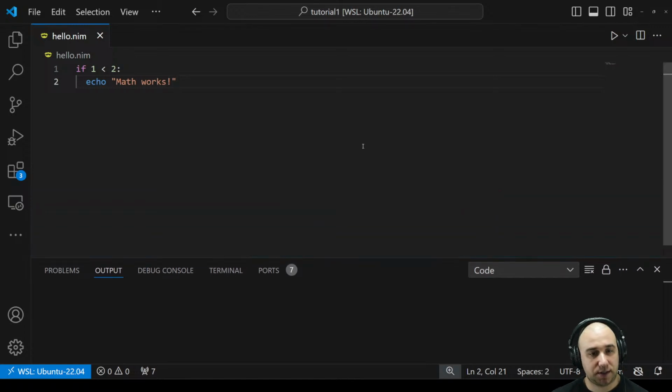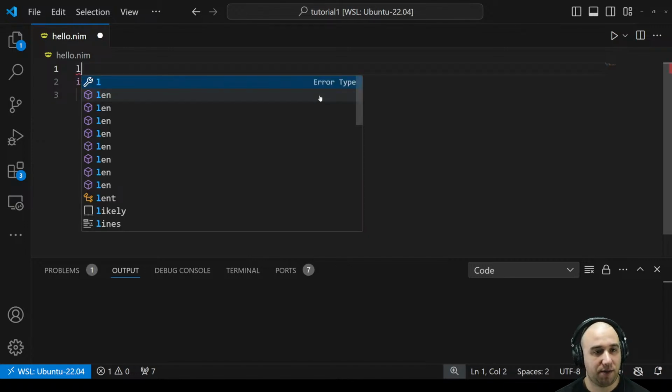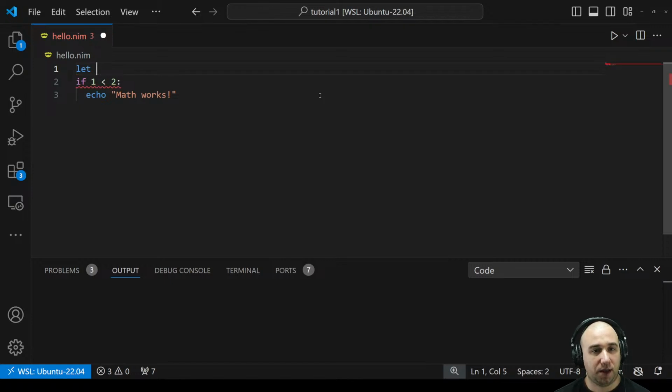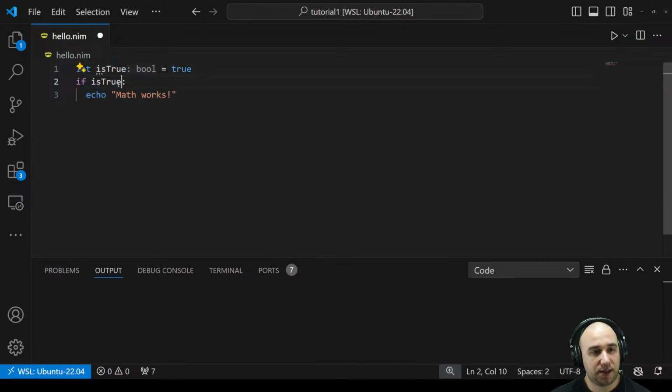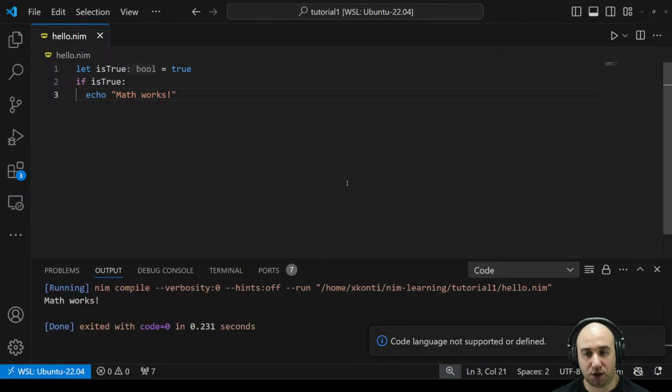So what's next? What I wanted to say, because they said that it needs to be true or false. In C languages and many other languages, I could also define something, let's say we have a variable is true. And we'll say true, right? If we replace that, save it, we run it, "math works". Awesome.